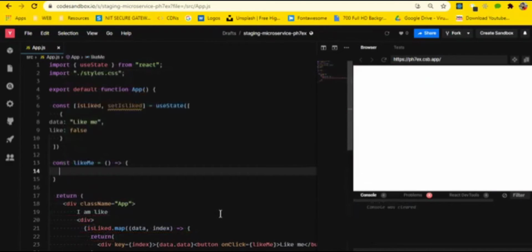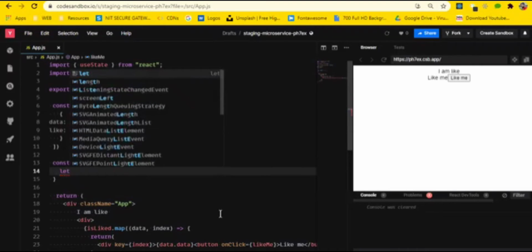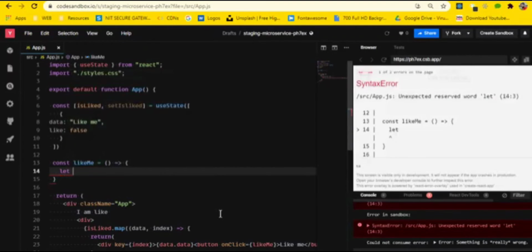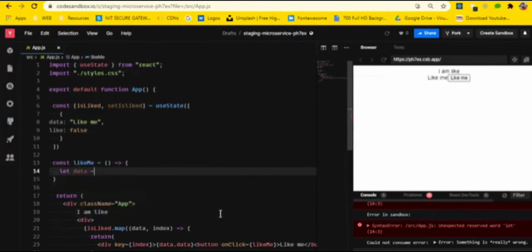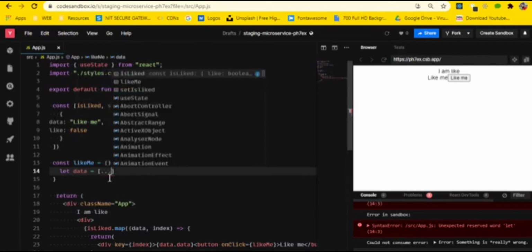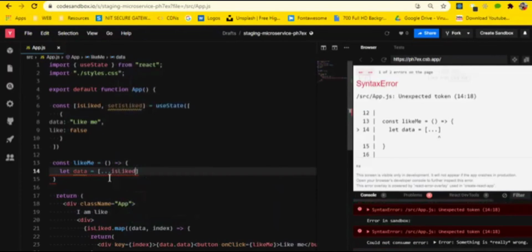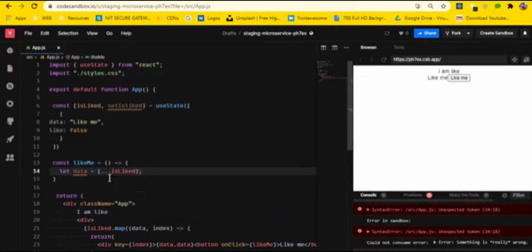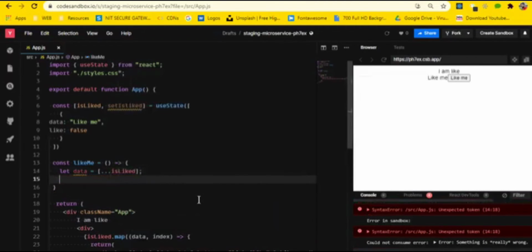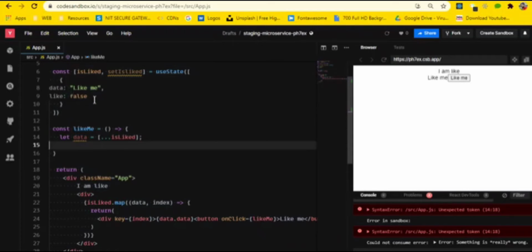So what we'll be doing here is we'll make another variable. We'll call it let, and the variable name, let's call it data again. So let data is equal to whatever we will be having in this useState, that is likedState. We have an object here, so using the spread operator we will be putting all the data here. So just like that. Now we have to access the individual items from this object.